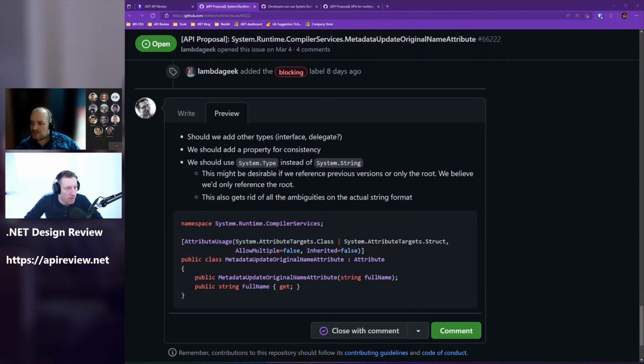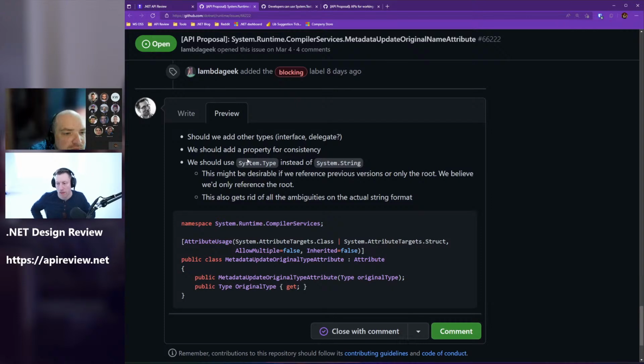So should we call it root type then, rather than full name? Or should we call it original type? Yeah, that also, original name in the name of the attribute kind of comes into question as well, if it's no longer a string. And then the update, original type, I guess. Yeah, and then that suggests that the parameter name is original type. Yep. Yeah, I think so. Cool. Ship it.